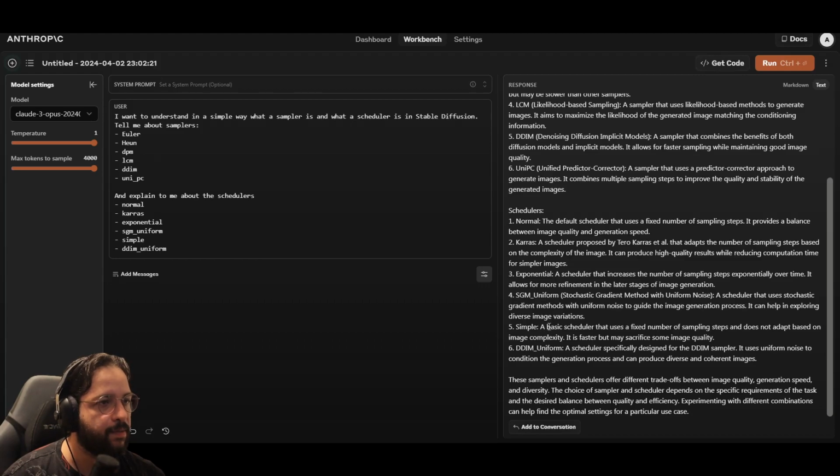Okay. Simple, a basic scheduler that uses a fixed number of steps and does not adapt based on image complexity. It's faster, but may sacrifice some image quality. And the last one, DDEM uniform. A scheduler specifically designed for the DDEM sampler. It uses uniform noise to condition the generation process, and it can produce diverse and coherent images.